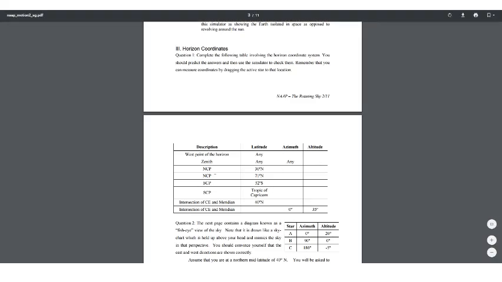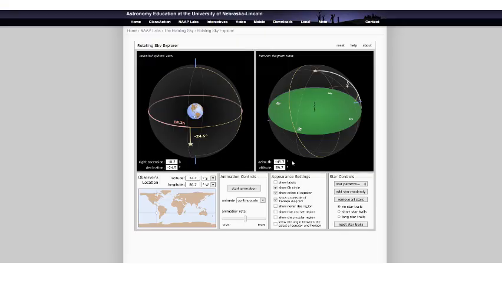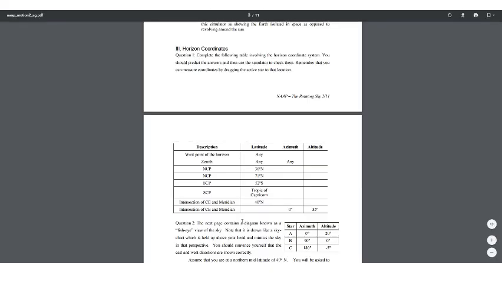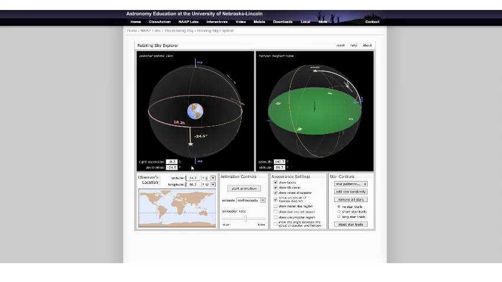Okay, what does NCP mean? NCP means North Celestial Pole. You can actually have that on if you put your labels on. And let's see, they want me to be at 30 degrees north. And now I do care about what my latitude is. So I can either move that dot, or I can actually type in 30 degrees. I want to be north.